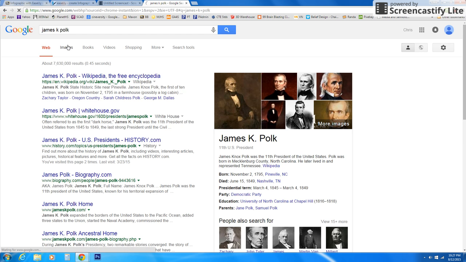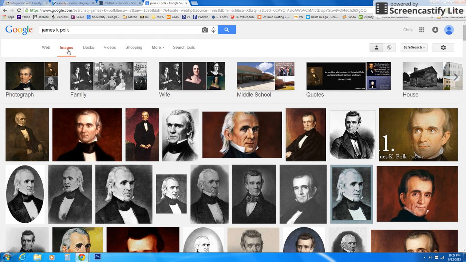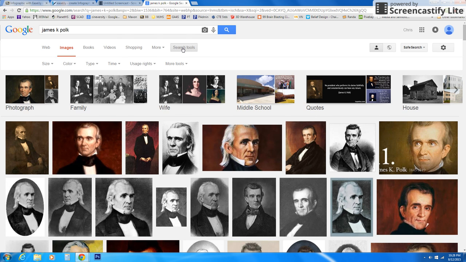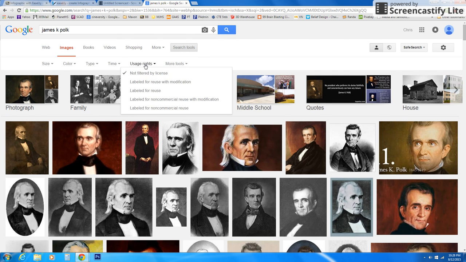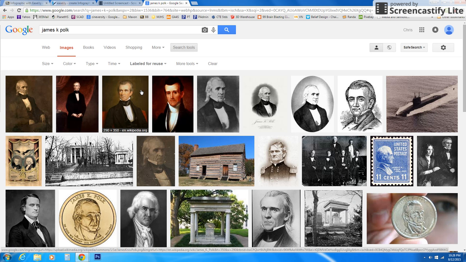Go to Images. Remember, when we search for Google Images, we need to find images that have been licensed for us to reuse. So click on Search Tools and go to Usage Rights. Now, we can pick any of these to use. I'm going to just do Labeled for Reuse and see what I come up with. So here are some images of James K. Polk that I could use. I'm going to use this one, if it's not too large.